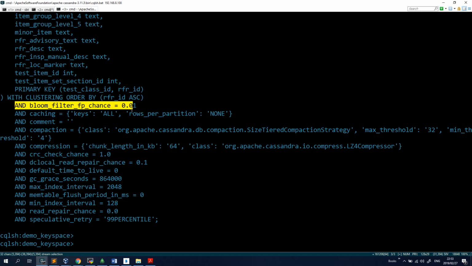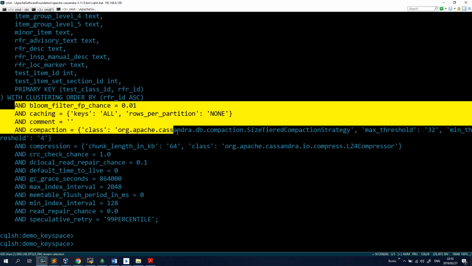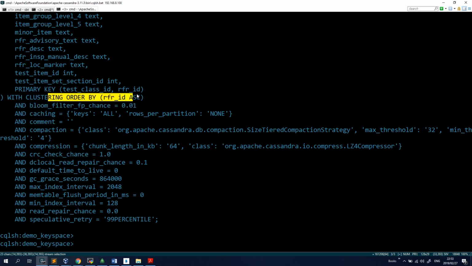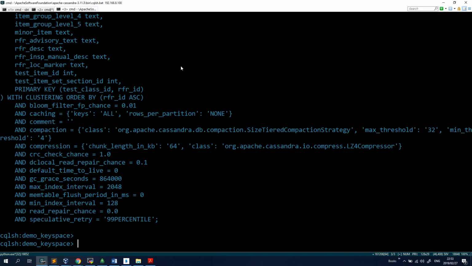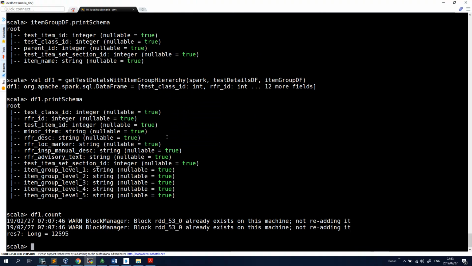You can see it has its own Bloom filter, it has its own caching settings and compaction strategy, right? This is the order and this is the property of the table, right? So just to make this quick, we are now going to write this into that table.